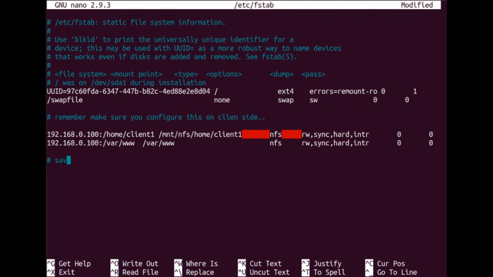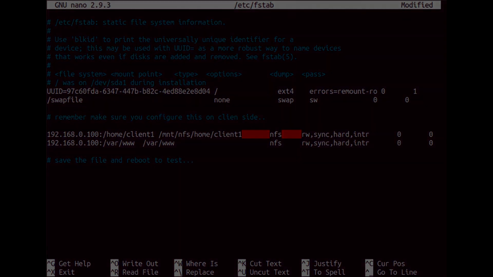Once you're done, save your file. To check whether your fstab is working, restart your Linux client. And then the shared directory of the server will be automatically mounted on your client.